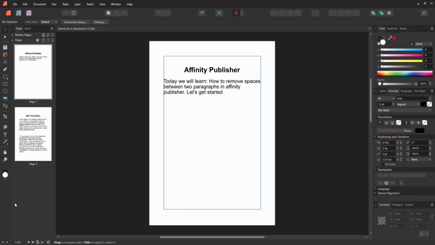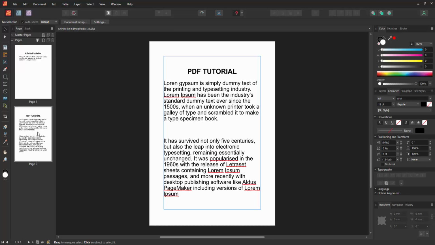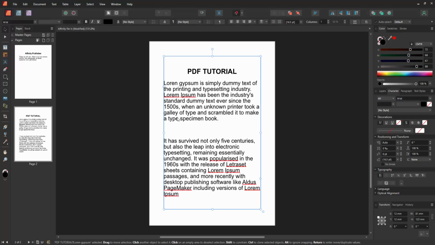In this video, I am going to show you how to remove space between two paragraphs in Affinity Publisher. Let's get started. Firstly, we have to open an Affinity Publisher document and take some pages and a paragraph. Now we can see there is a lot of space between the paragraphs. Now we want to remove this space.